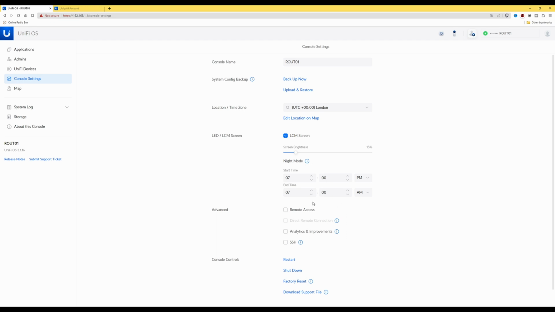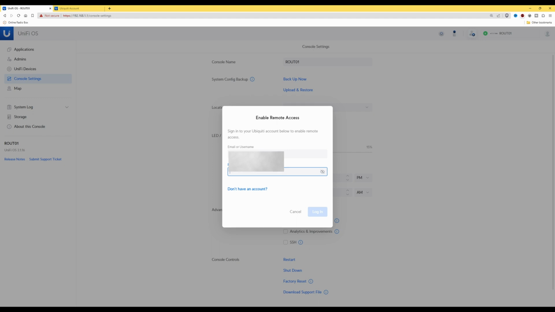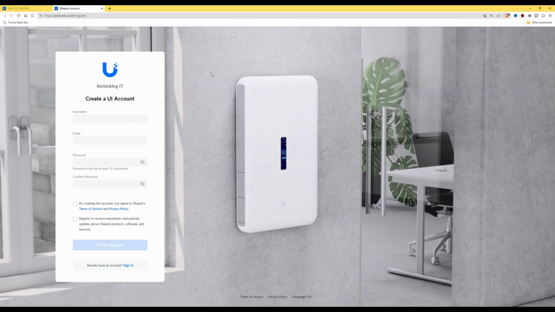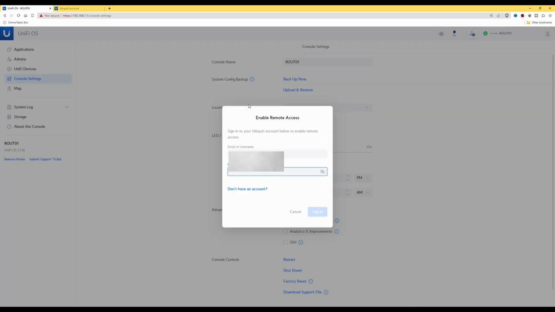You need to ensure that that box is ticked in order to have remote access and receive notifications. If we go ahead and tick that Remote Access box, you will see a window appears asking you to sign in with your Ubiquiti account to enable remote access. Now, if you don't already have a Ubiquiti account, you can click on the Don't Have Account link here, which will take you to the UniFi website, as you will see on screen, where you can create a UI account. As I've already done this, we'll move on.